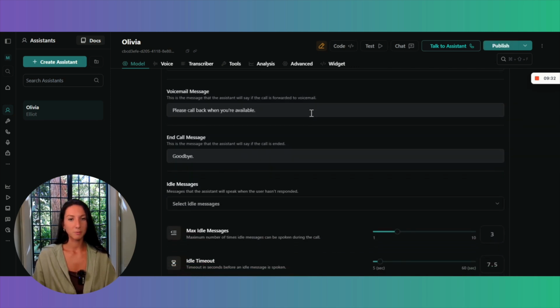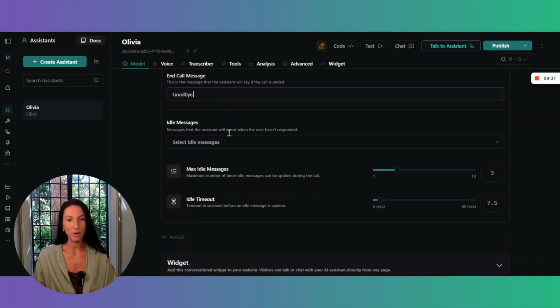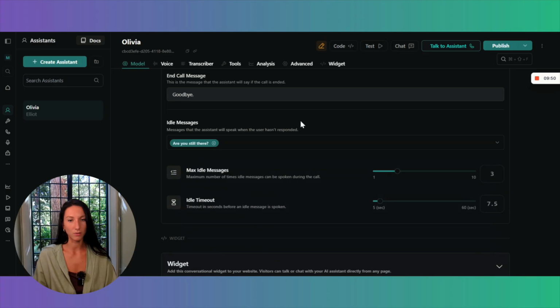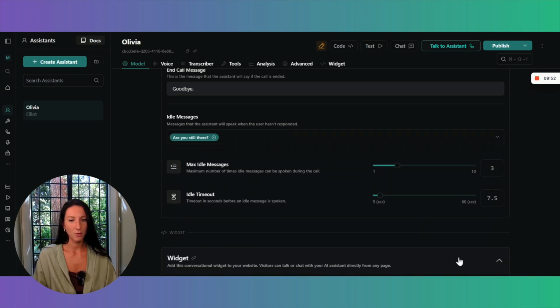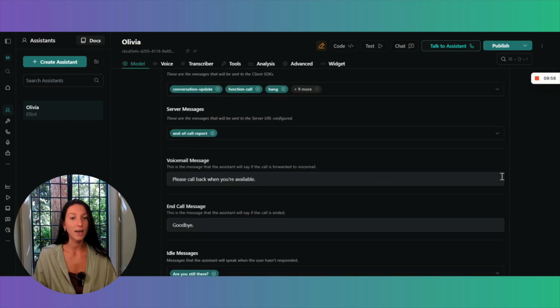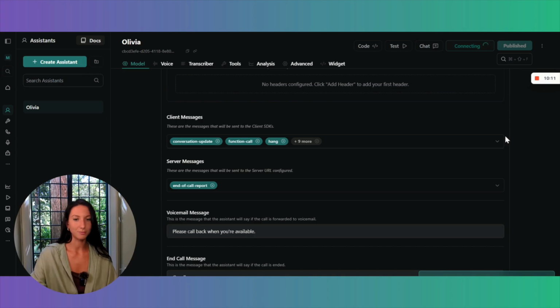Okay. Voicemail, I don't need that. End of call message. Yes, I want the assistant to say goodbye. This is a message that you can have the assistant say when the caller, anyone that is picking up the phone, is not replying. I might say, are you still there? Why not? And widget, which I really don't mess with. So this is all. We have our own assistant. Going to publish it right here. And let's give it a call to see how it's working.